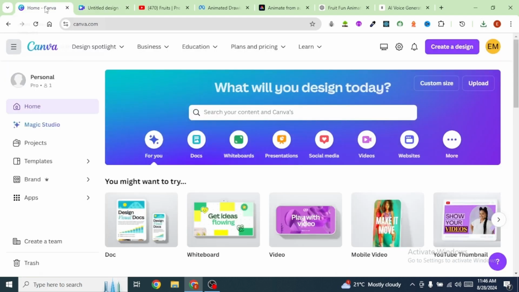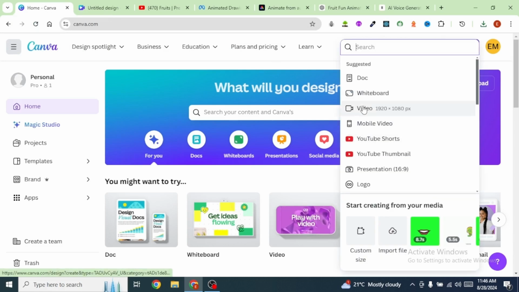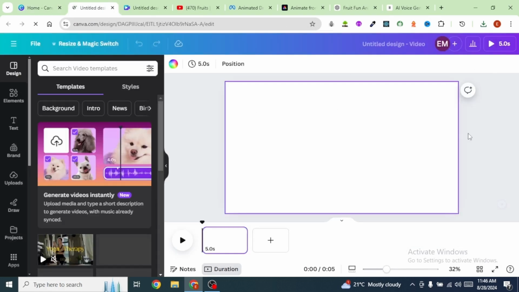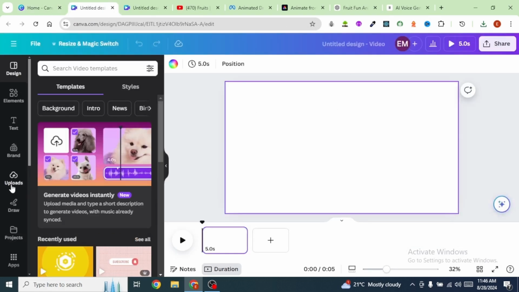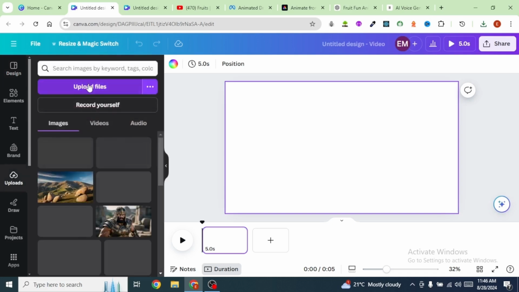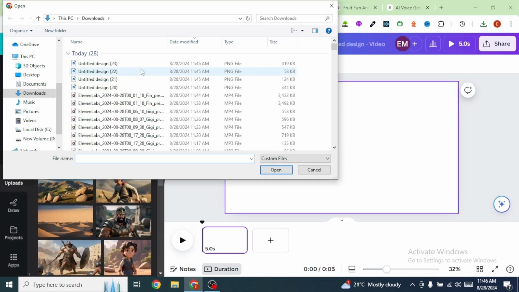Next, you're going to come back over to Canva again, and this time we want to bring everything together. Click on create a design, and then click on video. And once you have a blank Canva like this one, you will come over here to your left and click on uploads. And you're going to upload your files. You will upload all your animations together with the images that you have just downloaded from Canva.